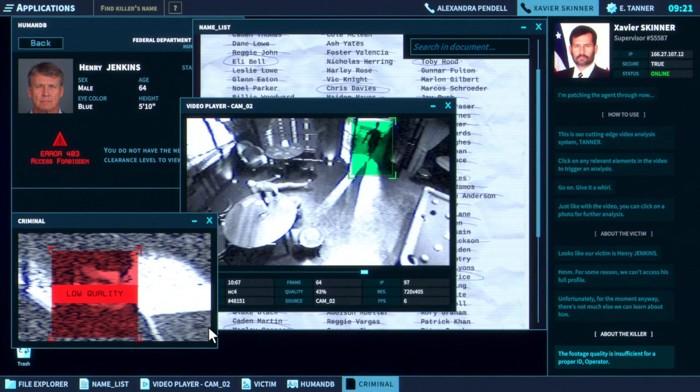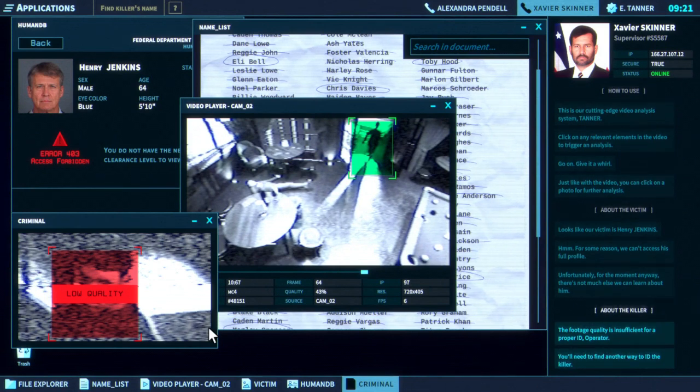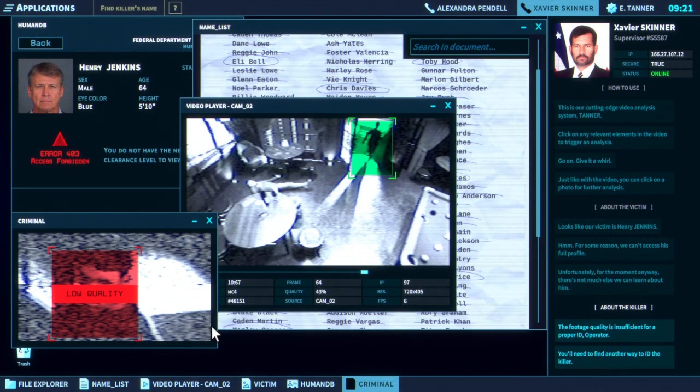The footage quality is insufficient for a proper ID, operator. You'll need to find another way to ID the killer.